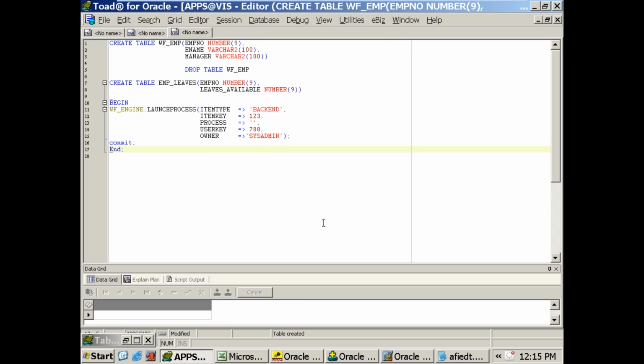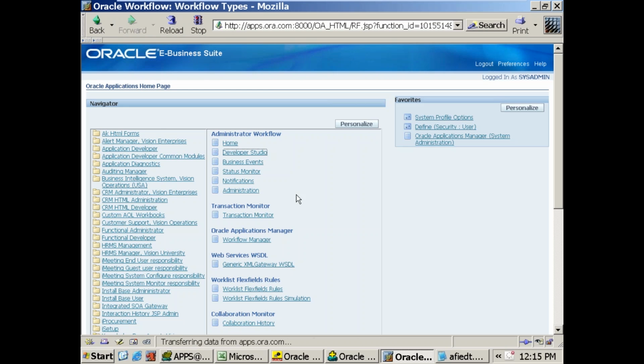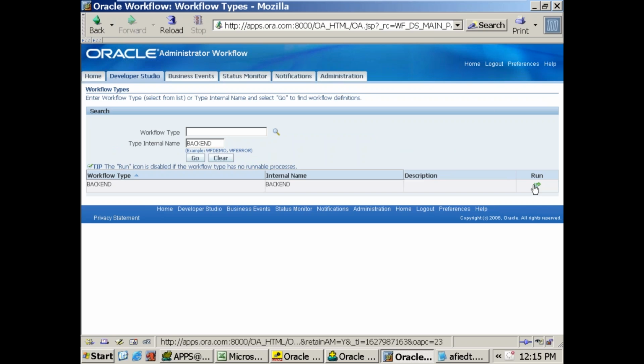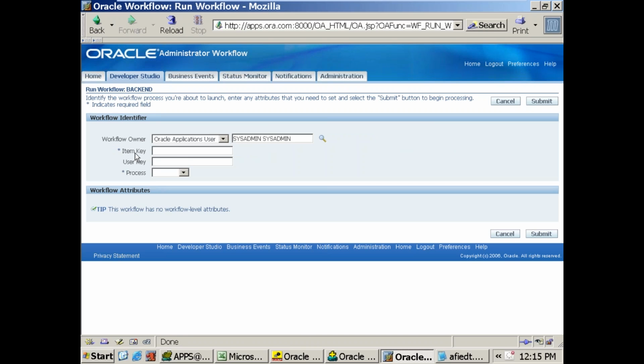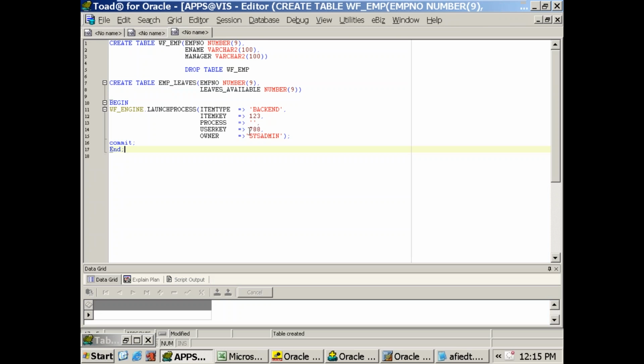The same information we provide in the front end also. In the front end, if I want to run the workflow, what do we generally do? We provide the workflow name, then item key, user key and process name. And the owner name you don't need to pass because the owner is already logged in. The owner is sysadmin, who is going to run this workflow. So that name you don't need to provide. So who is the owner? Sysadmin. User key any number, item key any number, and the workflow name we have already given.